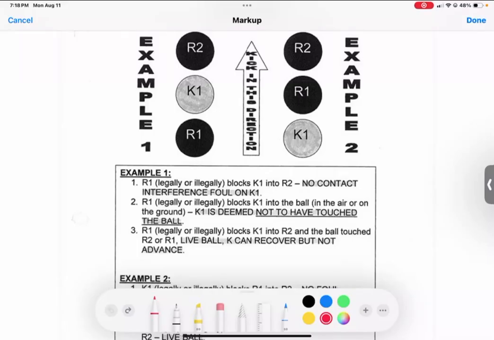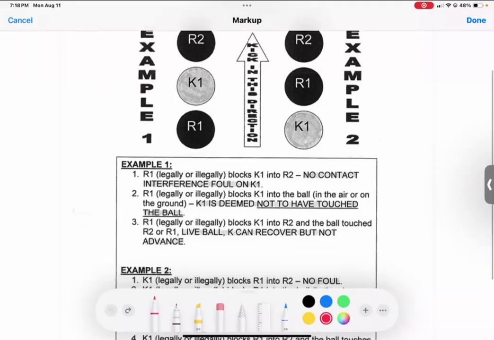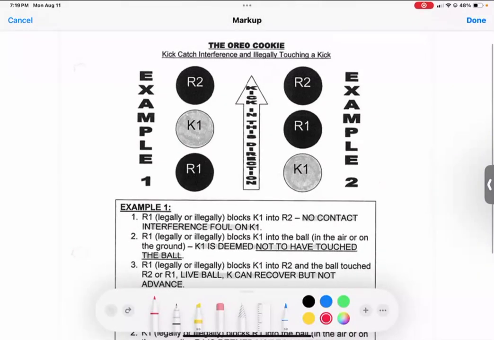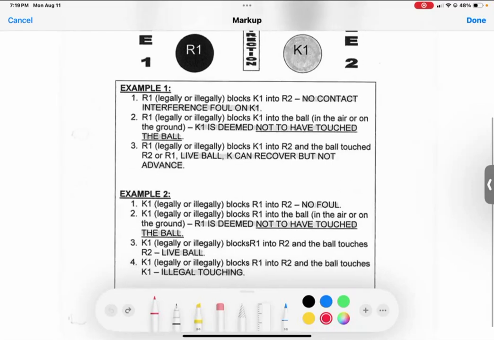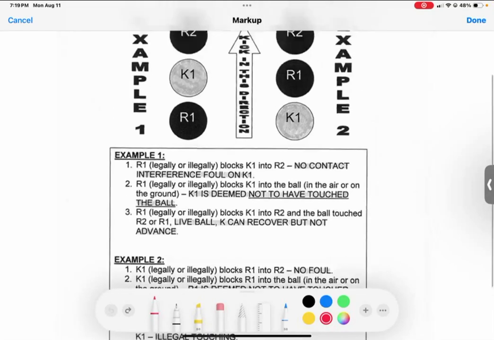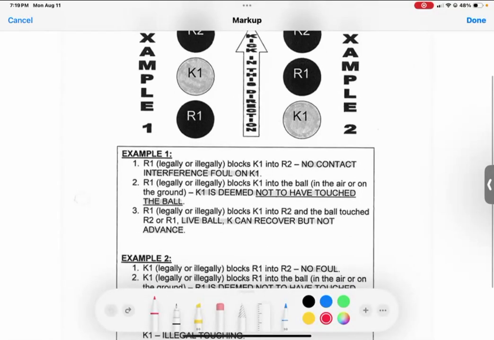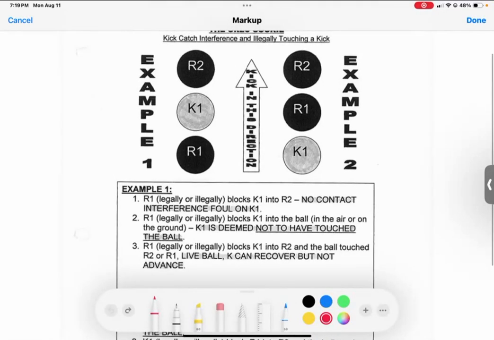Example 1-3, R1 legally or illegally blocks K1 into R2 and the ball touches R2 or R1. It's a live ball. K can recover but not advance the ball. Moving over to the right, example 2. K1 legally or illegally blocks R1 into R2. No foul. So if K1 blocks R1 into R2, there's no foul due to him being blocked into the receiver or returner.